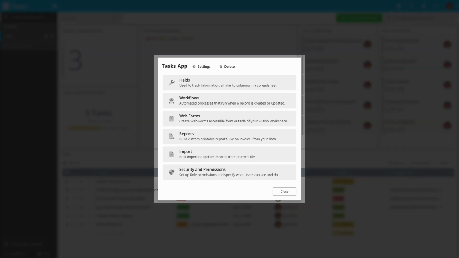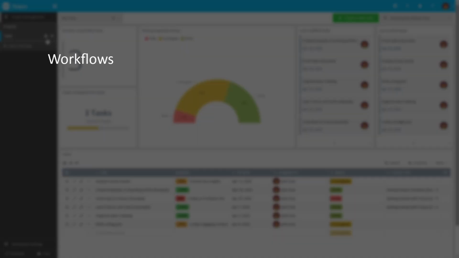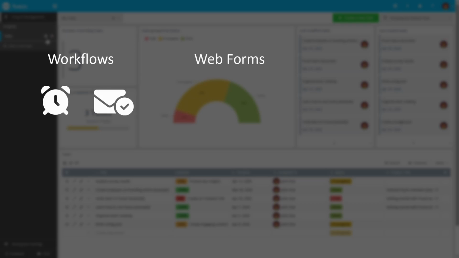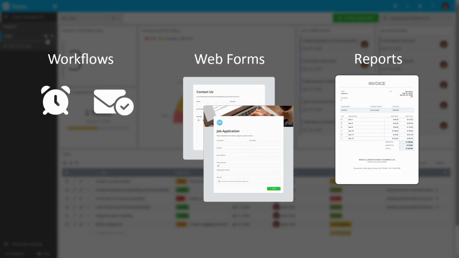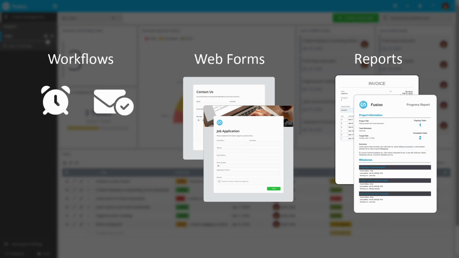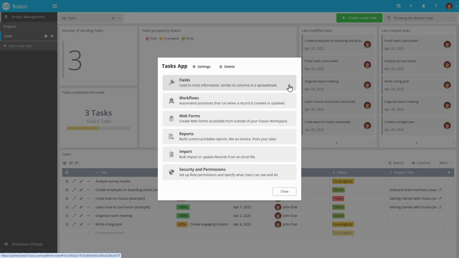From here, in addition to the fields, you can also access the workflows, web forms, and reports, which are powerful tools that can help improve your productivity. For example, workflows enable you to automate processes such as setting reminders or sending automated emails. Web forms allow external users to create records such as contact forms or job applications. And reports let you generate PDFs such as invoices or progress reports. For now, let's move on to the Fields page.